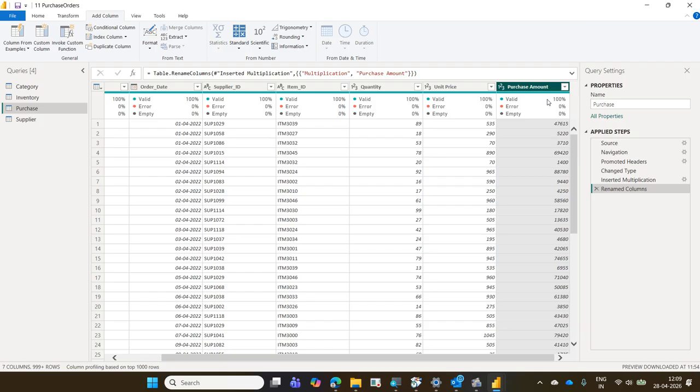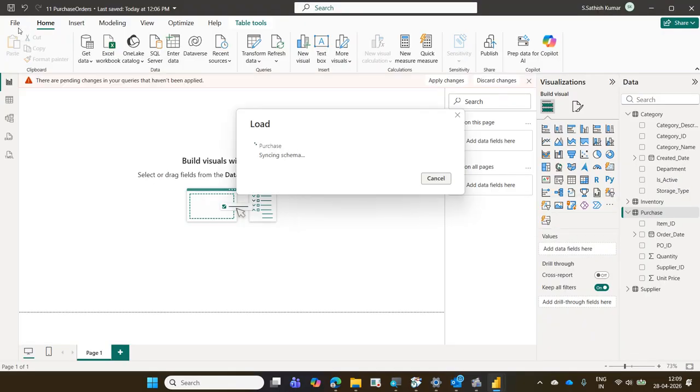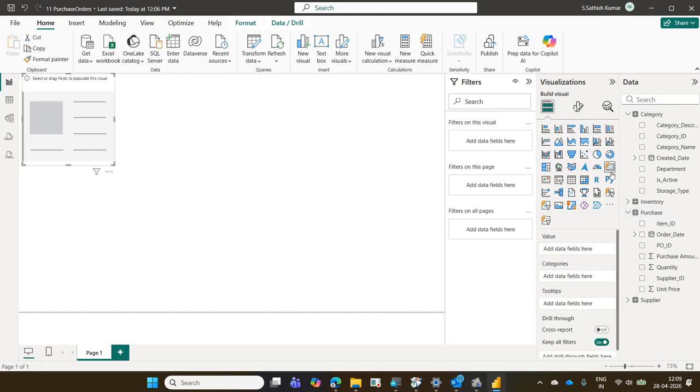Let me insert a card. In this card, let us bring the purchase amount. Now it's appearing here, below the purchase table. Let us drag the purchase amount and put it into the value area. 146 millions.